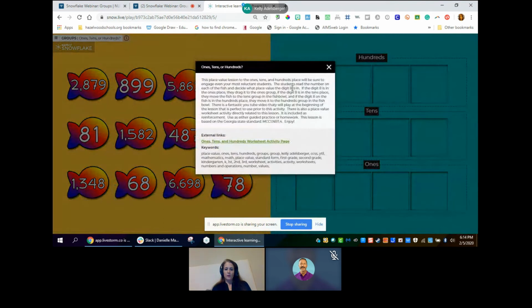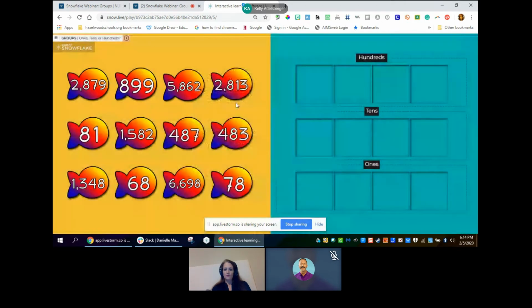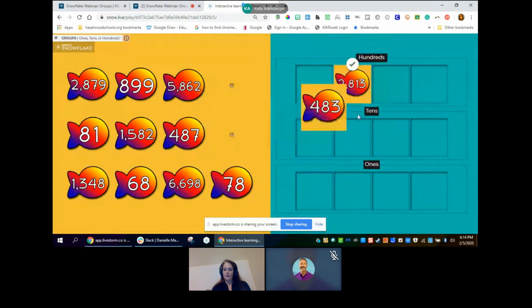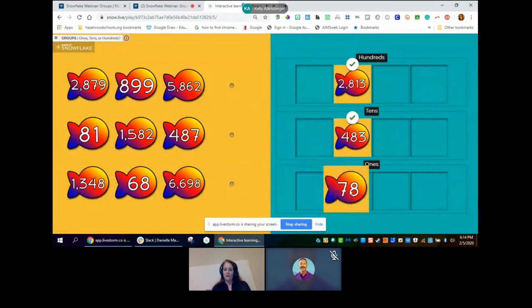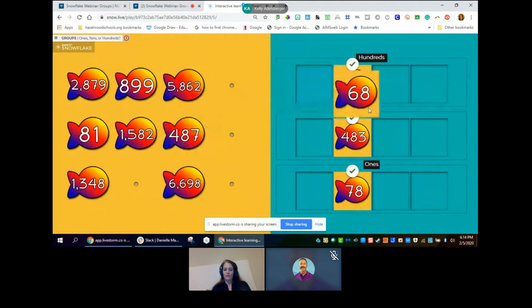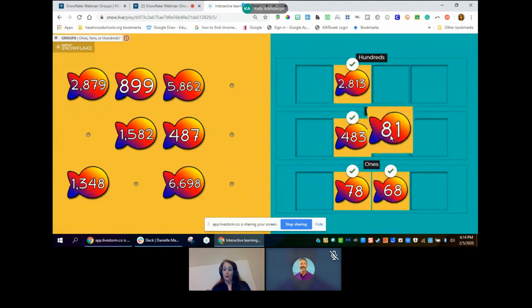Okay, so the students read the number on each of the fish and decide what place value the digit 8 is in. So if the 8 is in the 100 spot, move it here. If it's in the 10, move it here. If it's in the ones, here. Okay, again, these look like they're in a specific order.